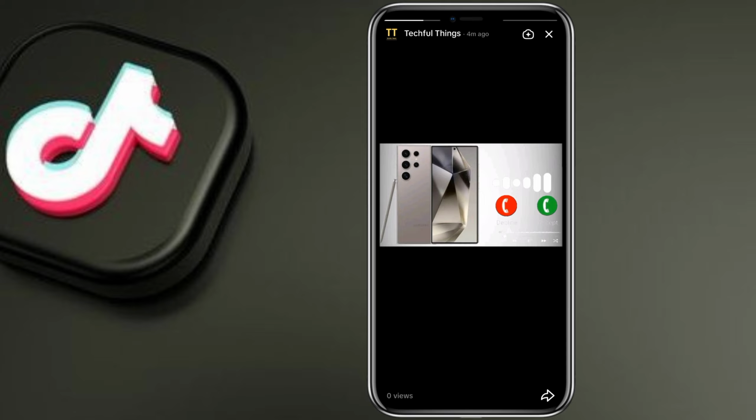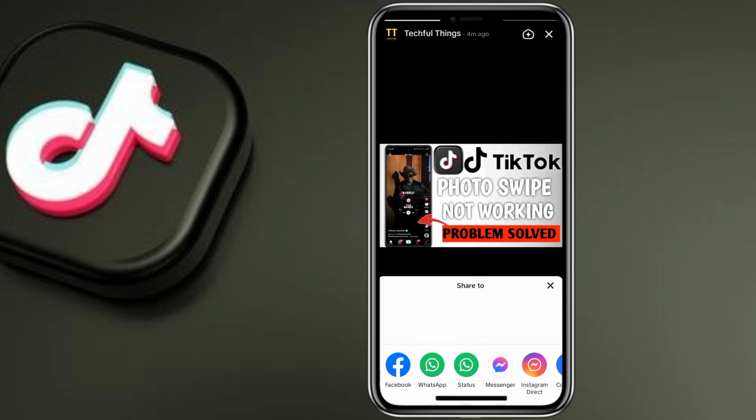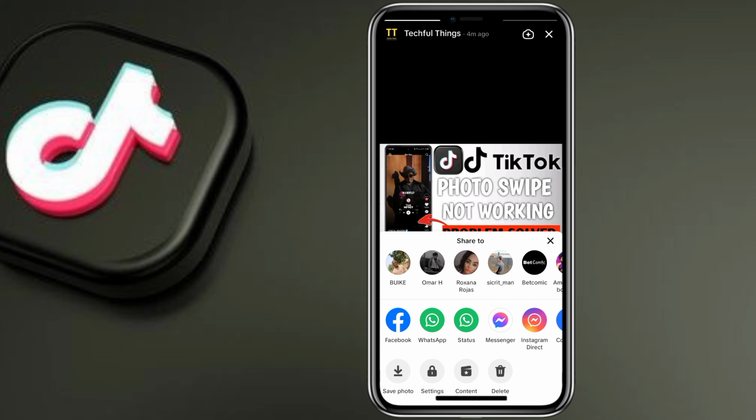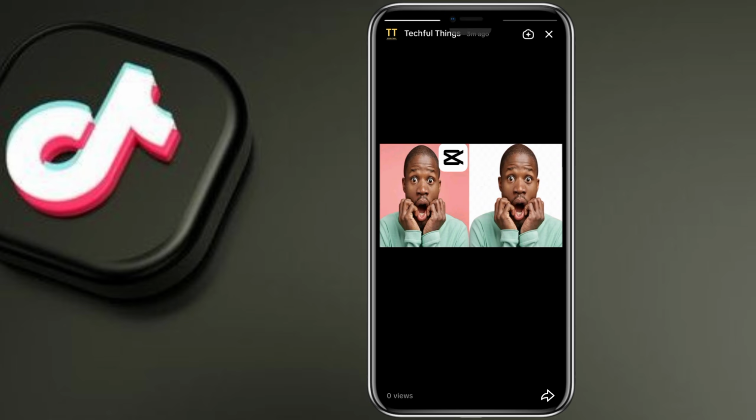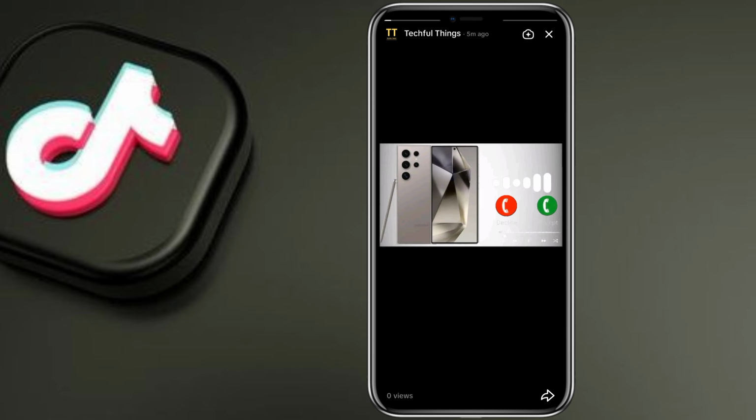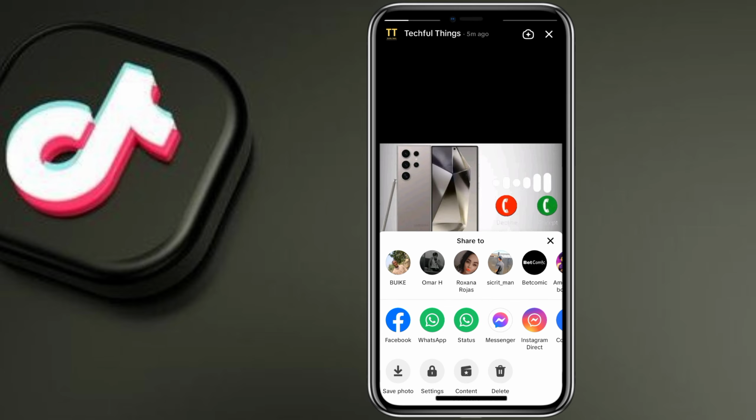If you're using the newer story interface, swipe up from the bottom of your story to access the View section, where you can see who has viewed it. Here, you'll find a small trash can icon on the left side. Tap it to delete your story instantly. And that's it. These are the 2 ways to permanently remove your TikTok stories.